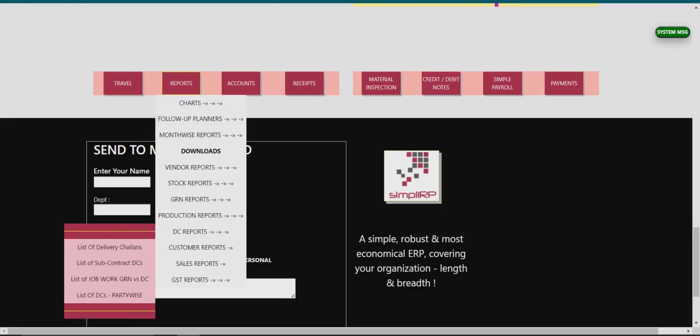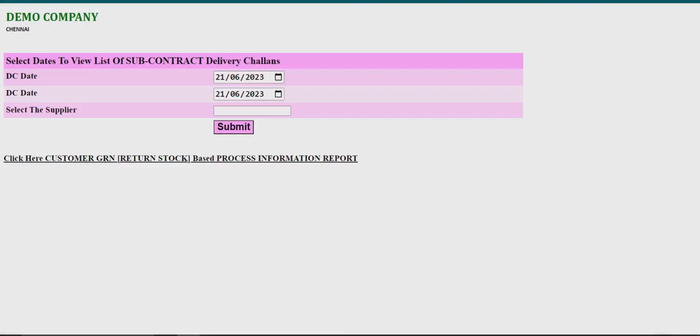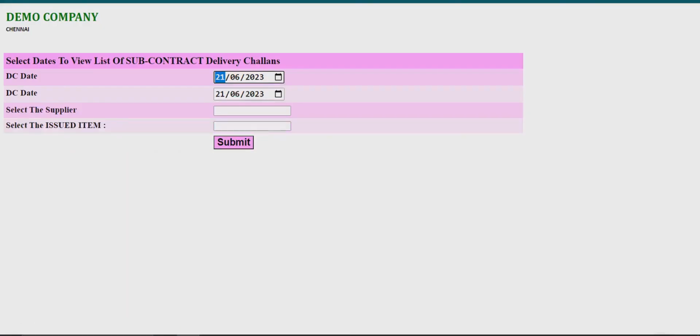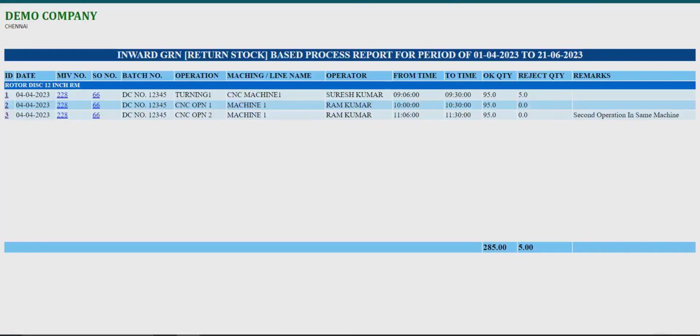Again, go to DC Reports, List of Job Work GRN DC Report. Click on the bottom link to see the report on process information for inward customer material. simpliRP will show the detailed report.